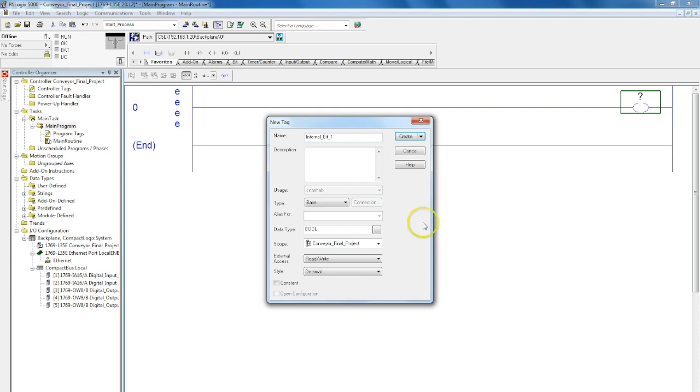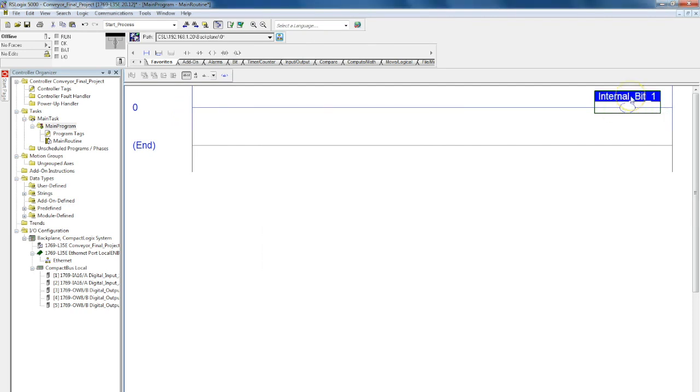Okay, now you want to make sure that your type here is selected as base, and that's basically all you have to do. What you're doing is creating a memory inside of your project tree known as your internal bit. So we'll select create here, and you're ready to rock and roll. You have just created an internal relay.